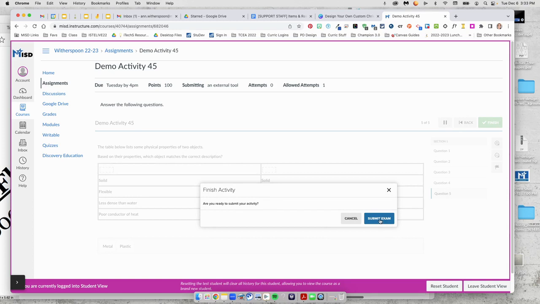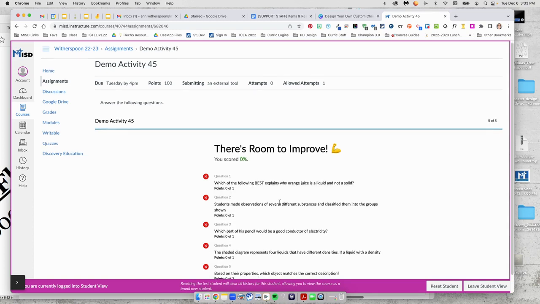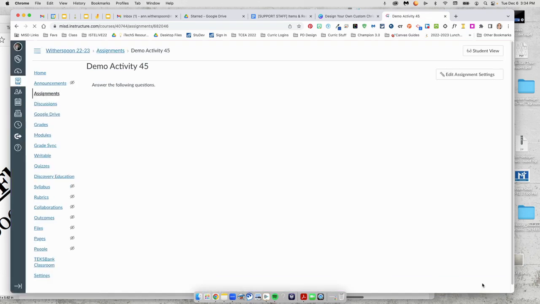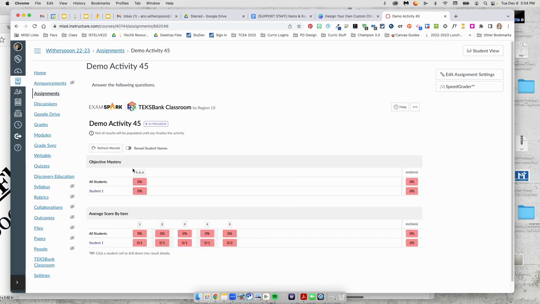And so, as you can see, there's room for me to improve because I didn't answer any of the questions, but that just gives you an idea of what that looks like. And like I say, the activity or the data for that particular activity is just right there on the assignment page, so you don't go to SpeedGrader.